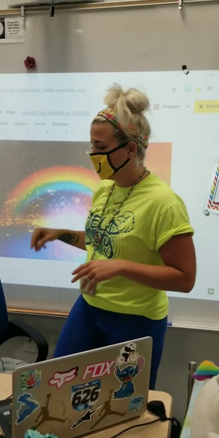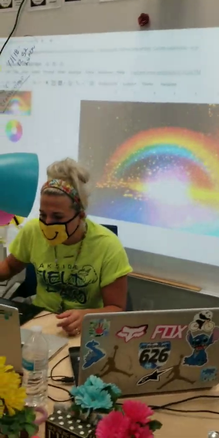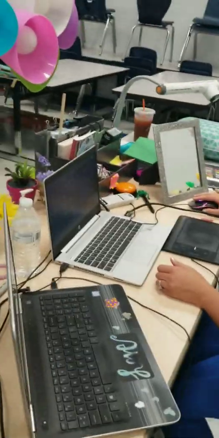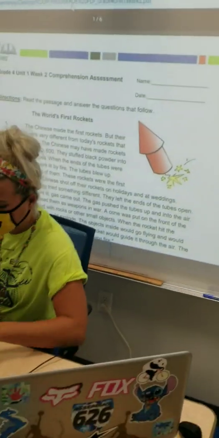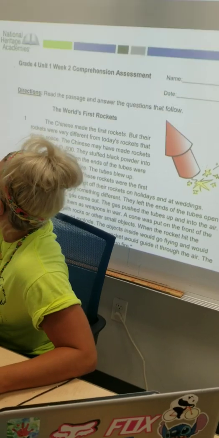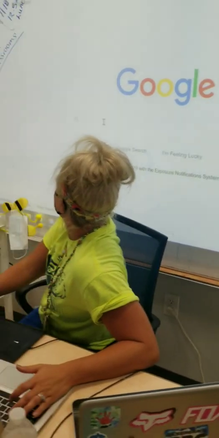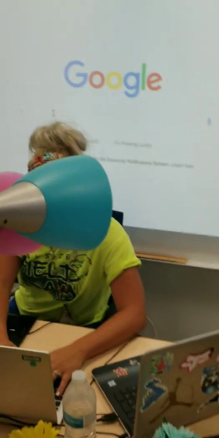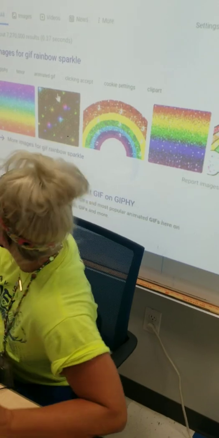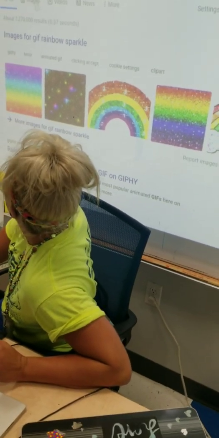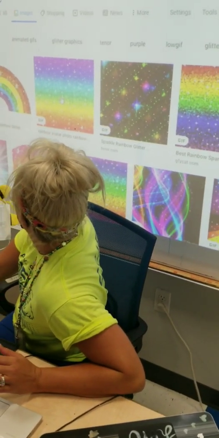So what I've been doing is I just go onto Google. You can just search in the search bar here, GIF rainbow sparkle, right? And then I have all of these different kinds of GIFs. I'm gonna click images, and I can scroll through this way.